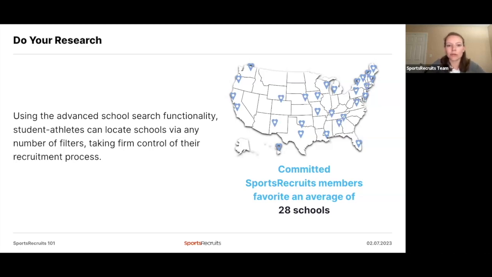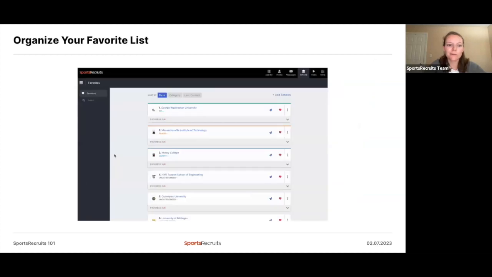And again, as you go through the recruiting process, you can unfavorite them if they're no longer a school that you're interested in, one that you're no longer being recruited by, whatever the case may be. But really crucial that you're taking that step to favorite that school, to stay organized and to remember it as well. Yes, and so that is really crucial just with casting a wide net. So keeping that in mind too.